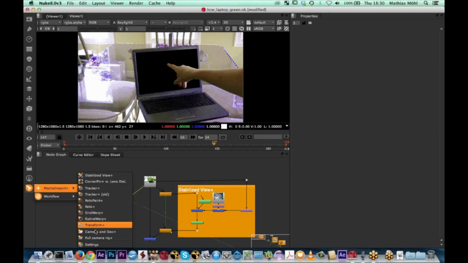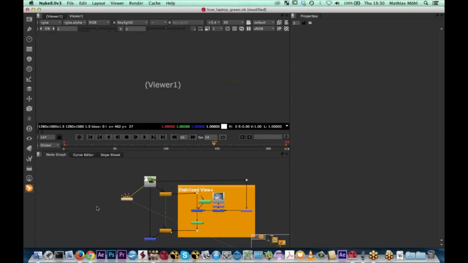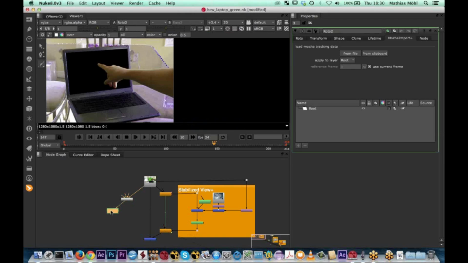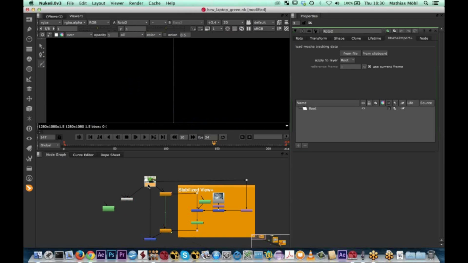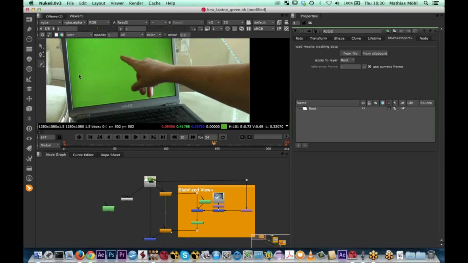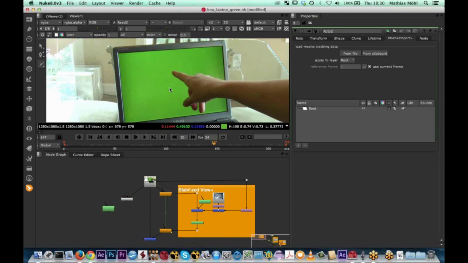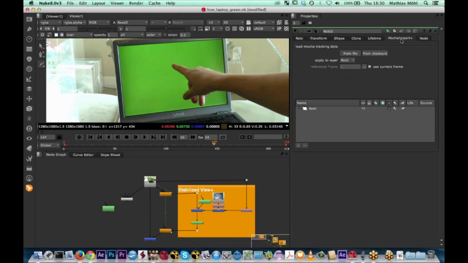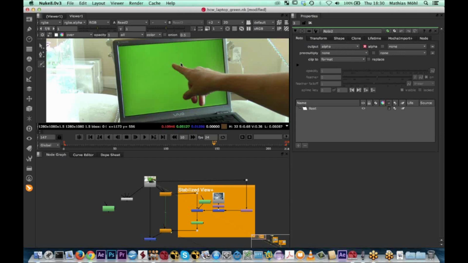Okay, so existing nodes, if you know them, you know how to use them, and now you can use them with Mocha tracking data. Let's take a look at how this is looking with the Roto Plus node. I create such a node, and so let's take a look at this and draw a mask around this. Again, this is a normal Roto node. Here is the Mocha Import tab to load Mocha tracking data. But for now, let's do it as with other Roto nodes too.